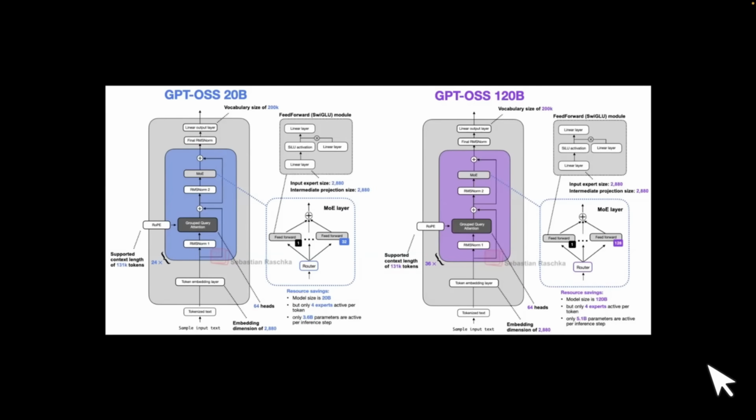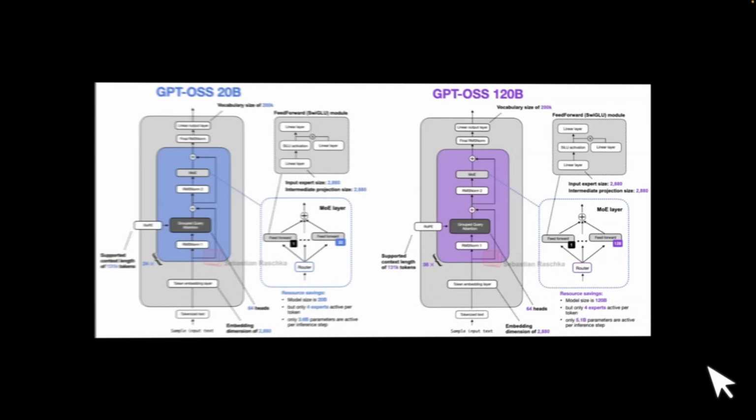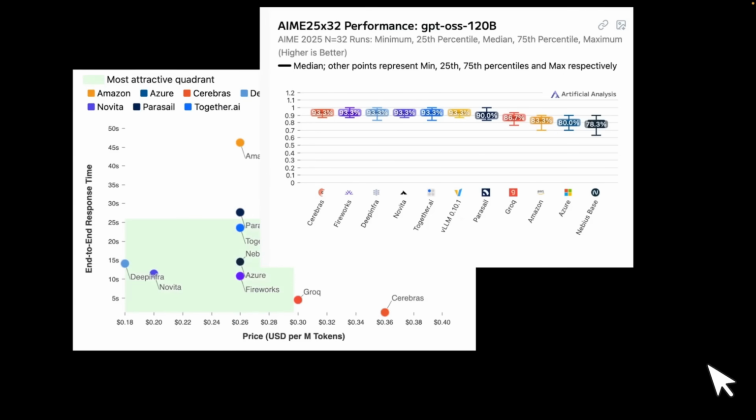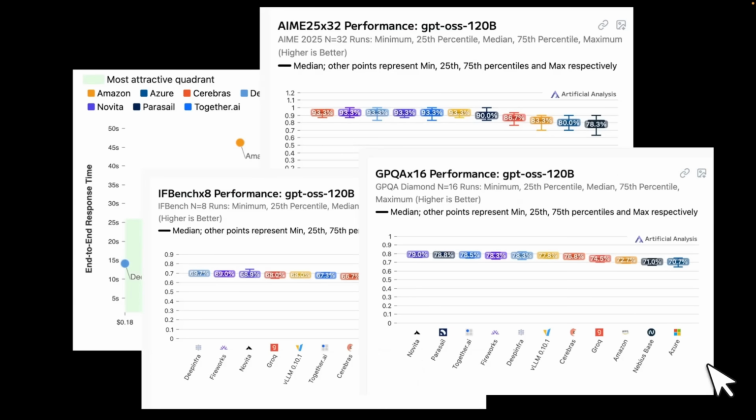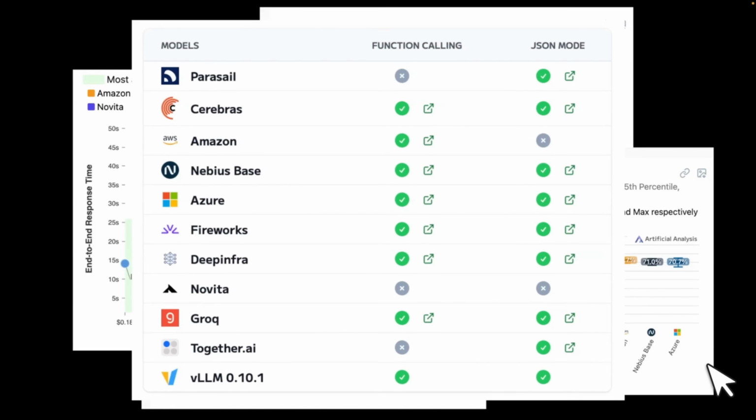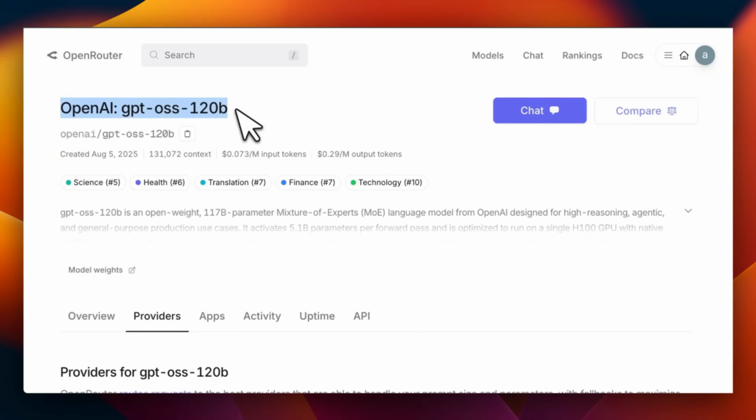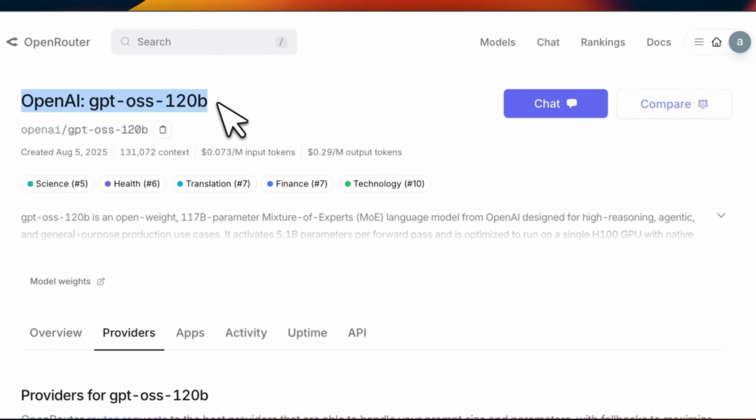Proper inference setup for local models is hard. Even the biggest API providers get it wrong, and they don't offer all the features. OpenAI GPT-OSS is a very good example of this.